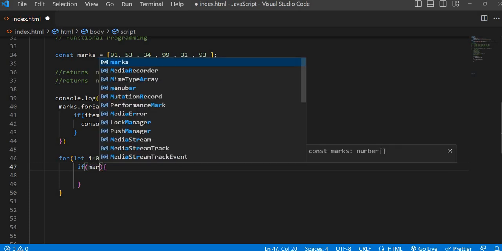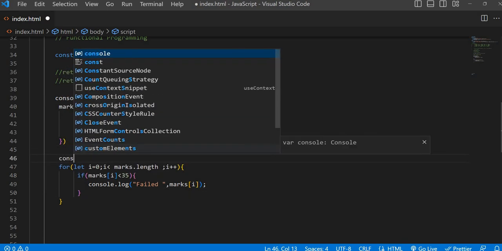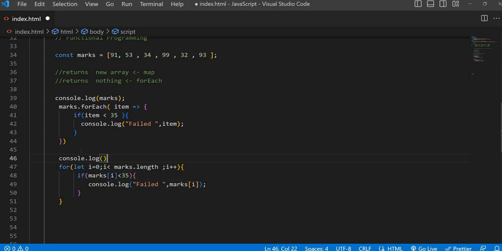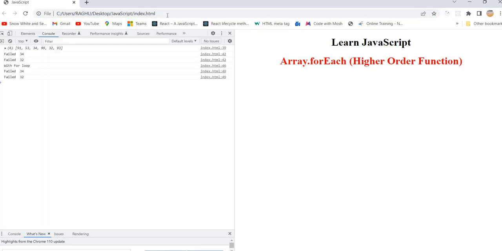So here, marks[i] less than 35, then simply we can say this is failed. Here, instead of item, we're going to use marks of the same index number. I will put a console.log here to differentiate between the results with for loop and without for loop. So here I'm putting "with for loop". This is the simplest one, so we don't need to break our head. forEach is very simple, similar to for loop only.